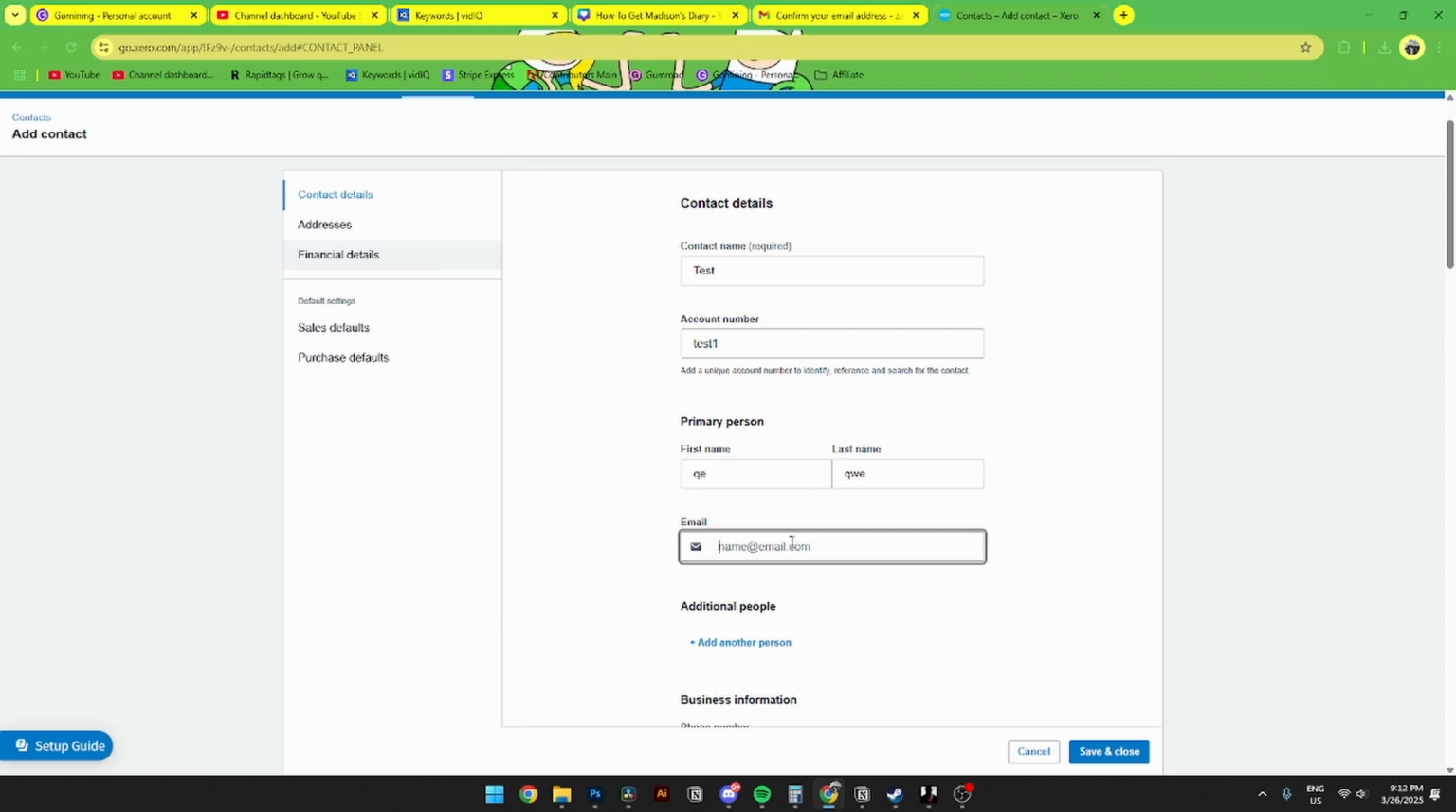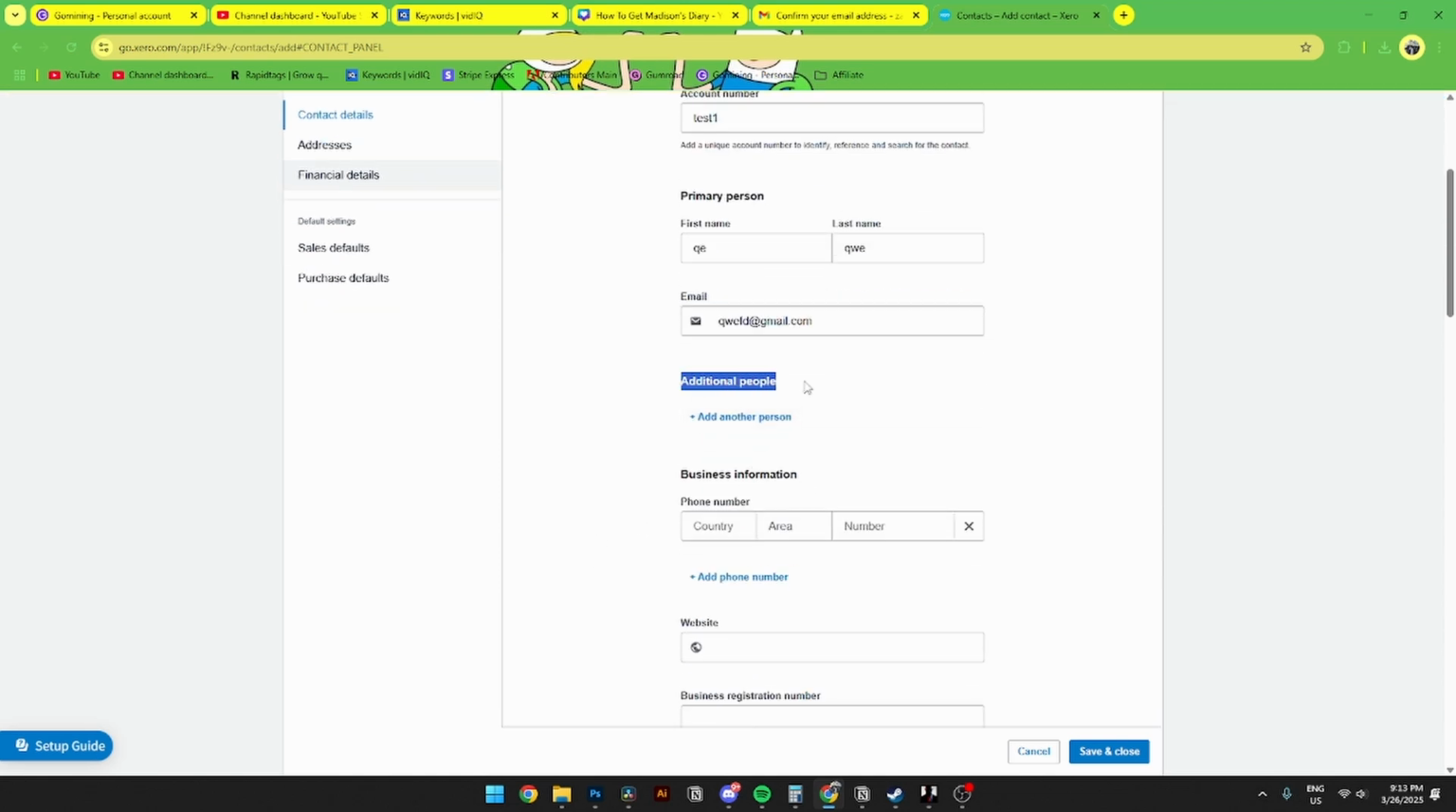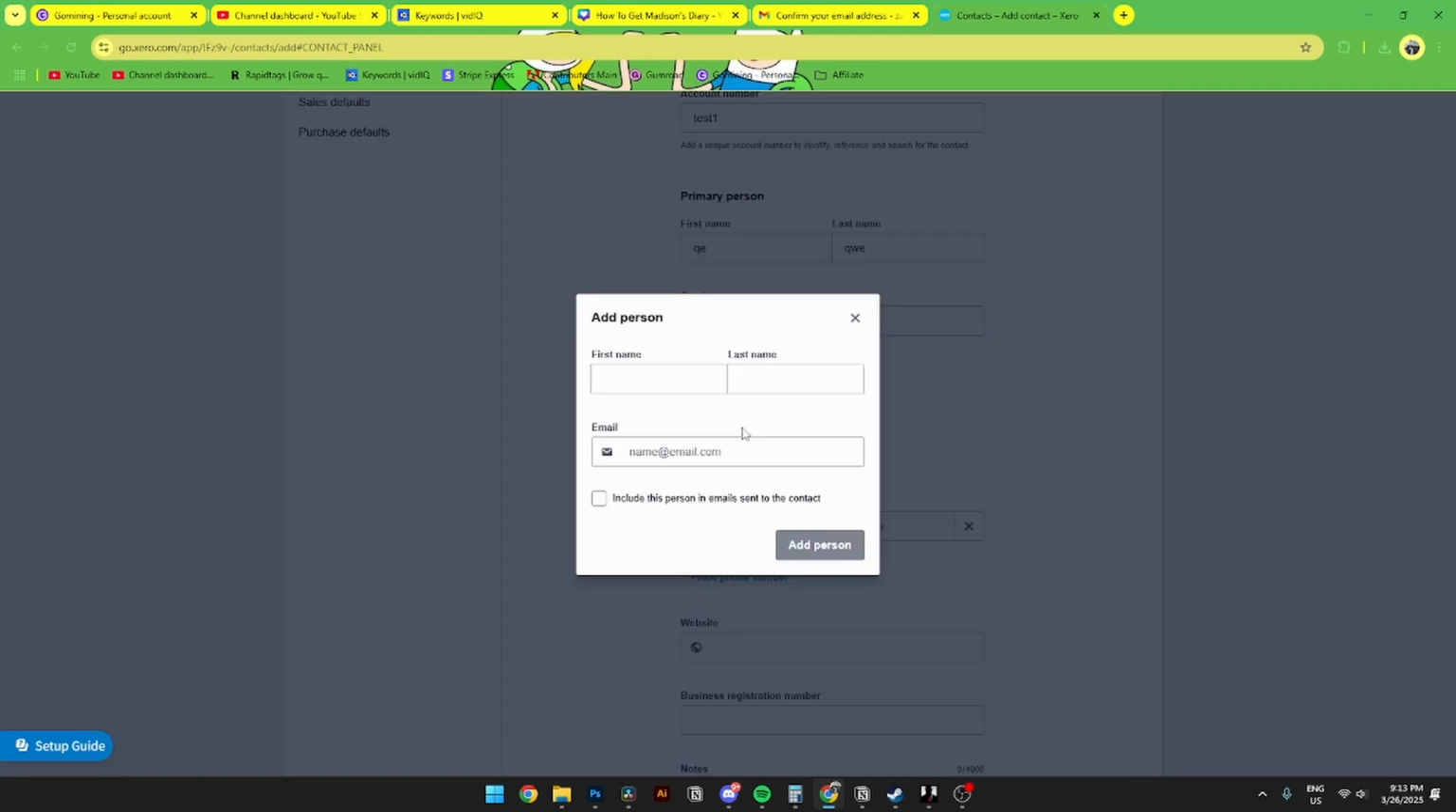Then you can add the email address if you want to do that. Then you can also choose to add additional people if you want to do that, where you can add the first name, last name, email, and you can also include this person in mail sent to the contact.